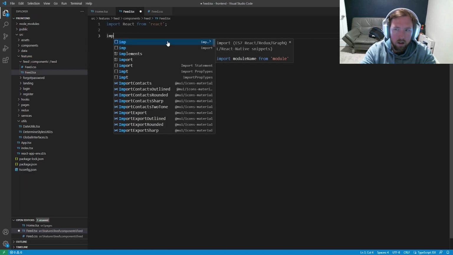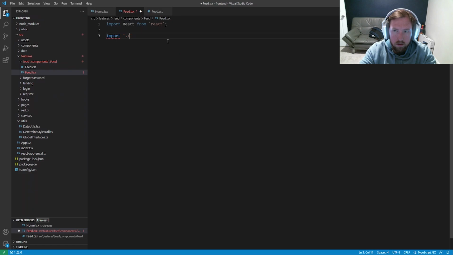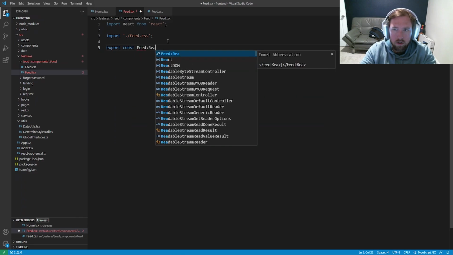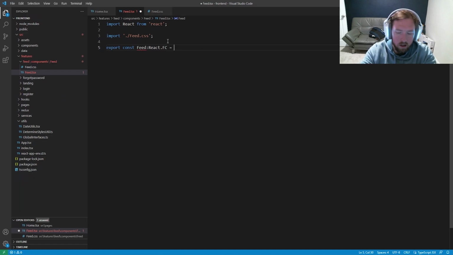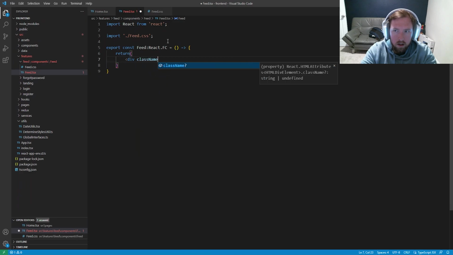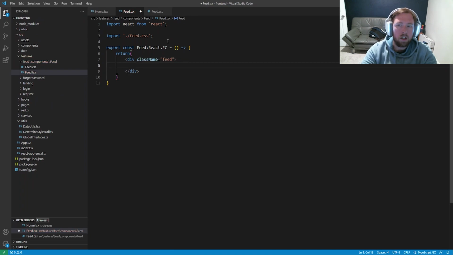Then we'll go ahead and import our ./feed.css. And there's a couple things we have to make on this. So go ahead and just first export const Feed, which is a React.FunctionComponent. And for now, it's not going to take anything in. And we'll return a div with a class name equal to feed on it. And this is going to be where our posts live. Now, of course, we're going to have to set up a couple things in here.